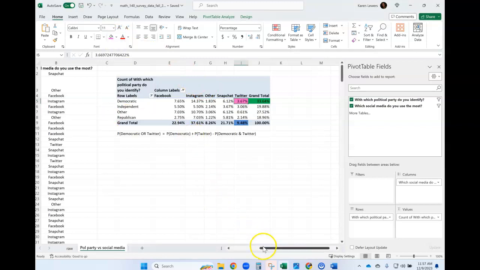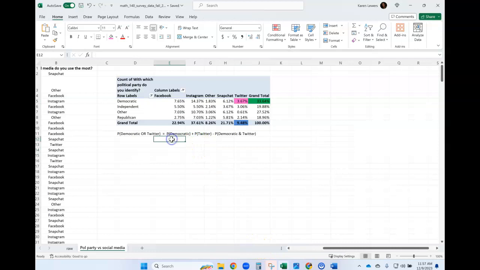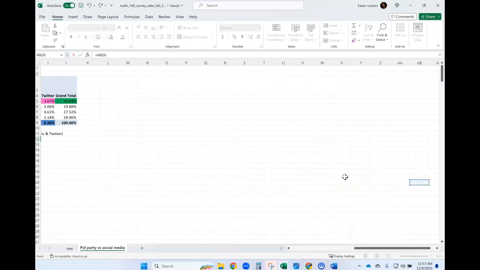So let's look at those cell names. So we're going to say equals. This is cell J. I'm going to actually scoot this over so I can see the number better. J5.